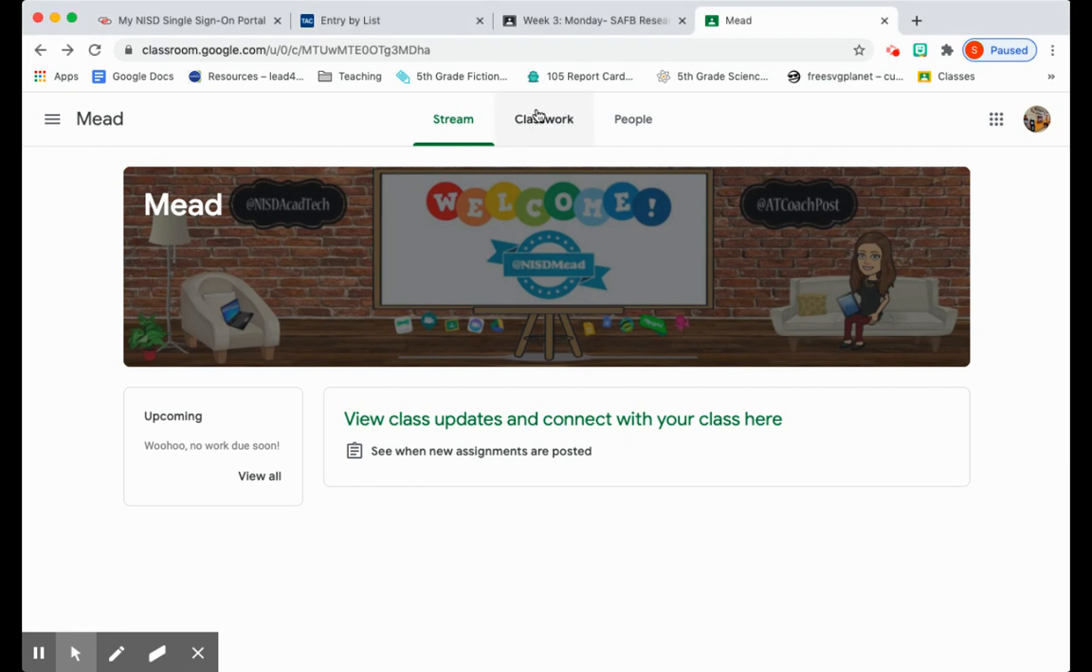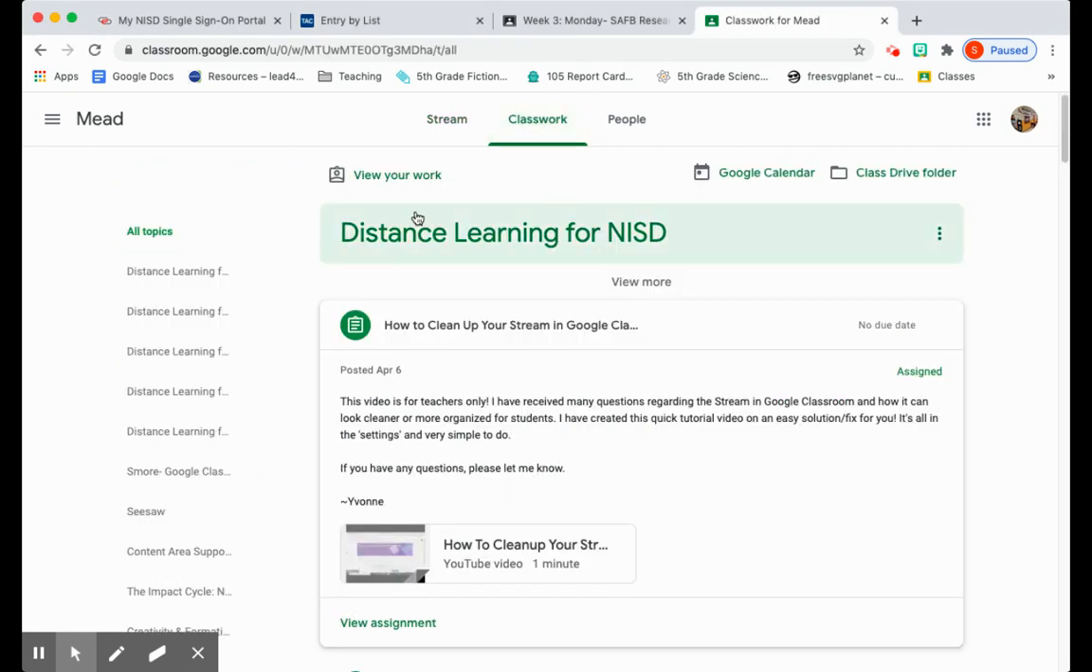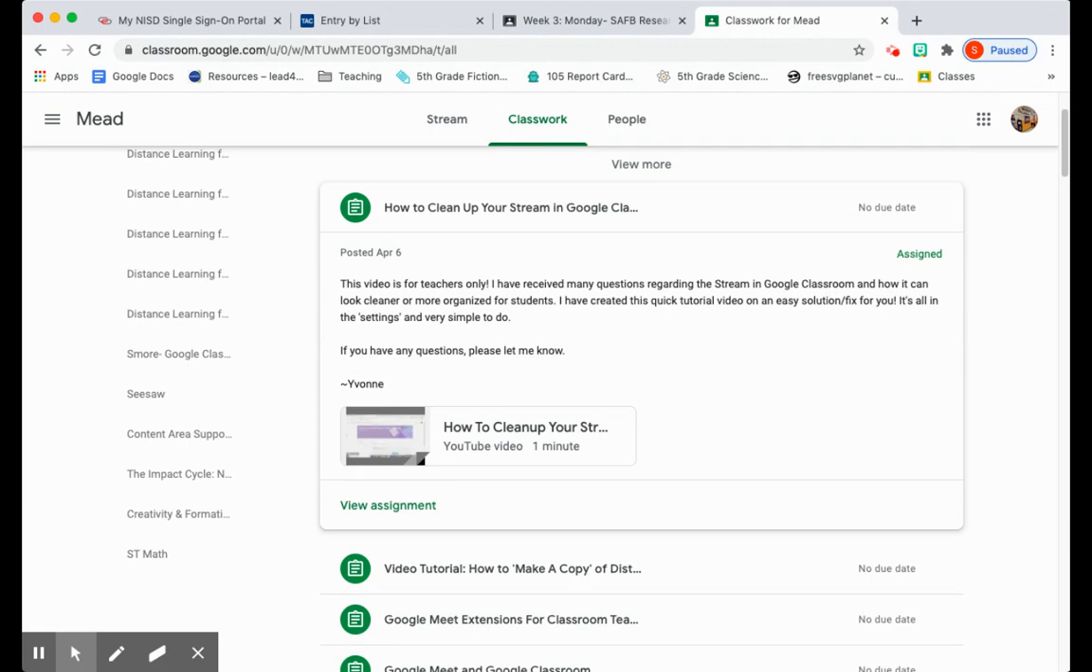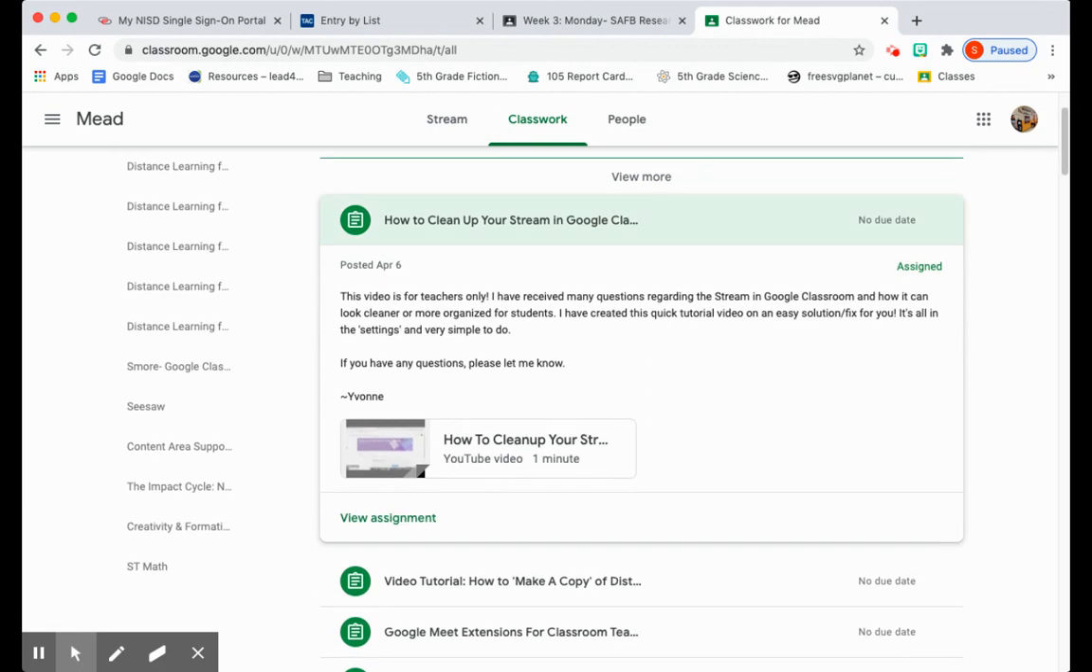So when you go into your class or our class together, it's going to look like this, and I would have you click classwork to see your assignments. So for my assignment that I'm going to give as our example on how to upload your personal work, you would go to our assignment, which would be final project, and I would click view assignment.